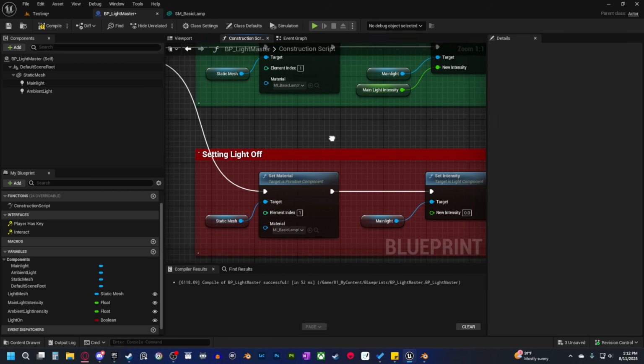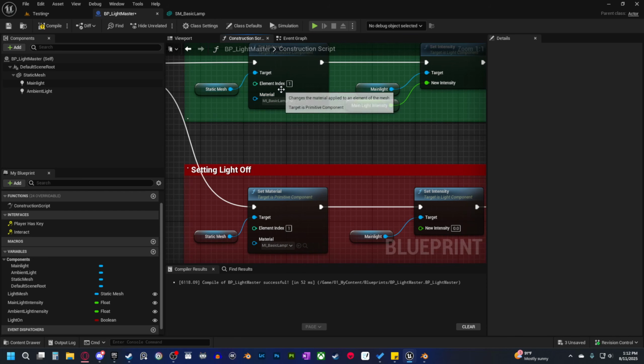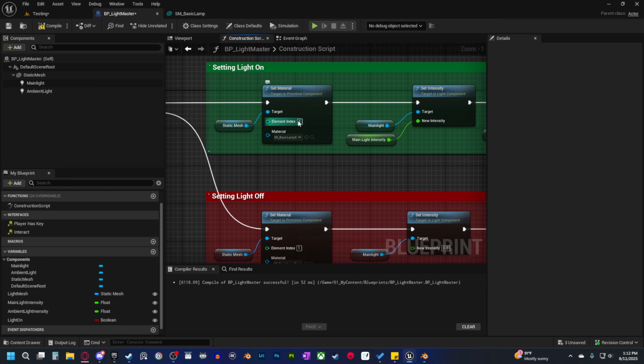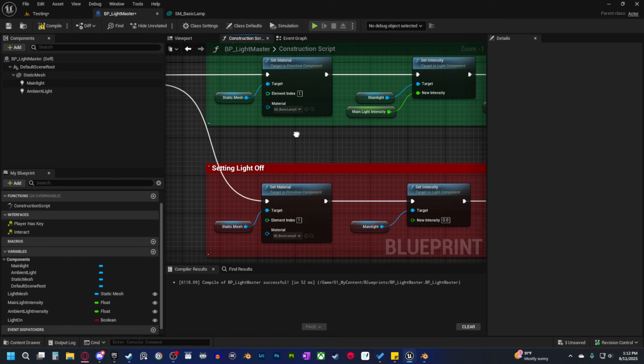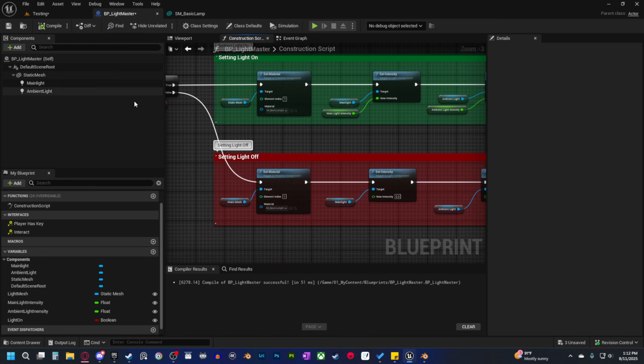Now yours may be backwards. You may have multiple materials. Maybe you have 3 or 4 different materials. So you might need to change like element 4 or 3 or something like that. So whatever you have, make sure that that is set up correctly as well.